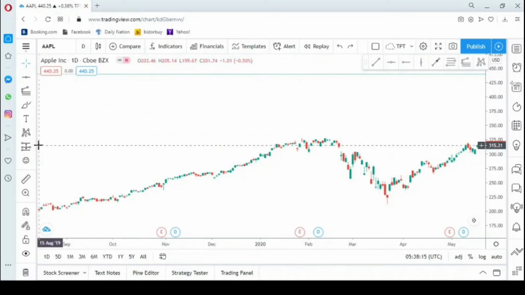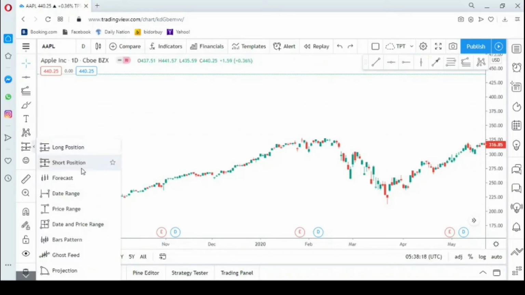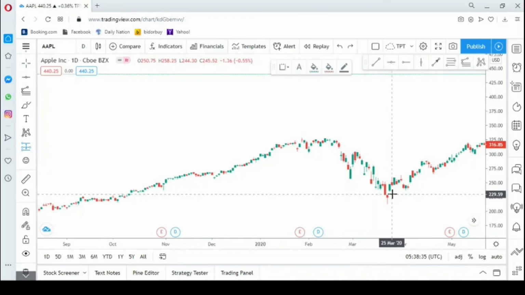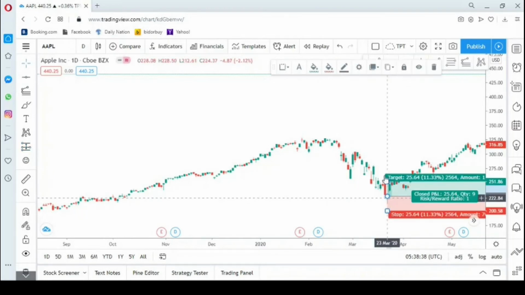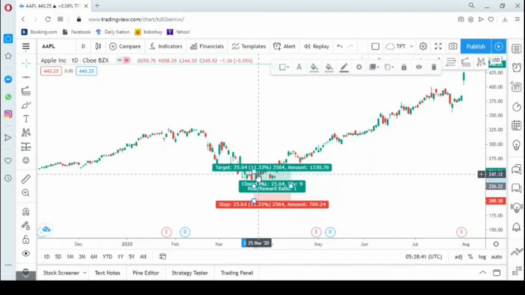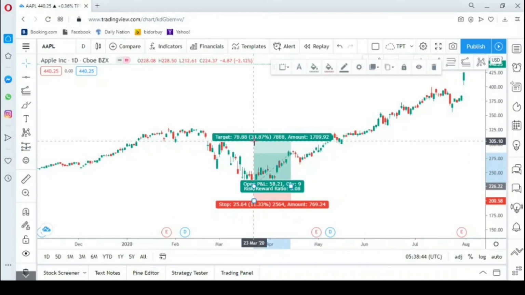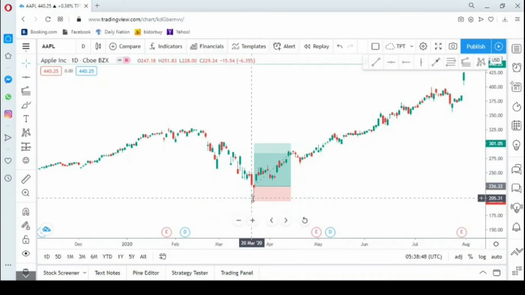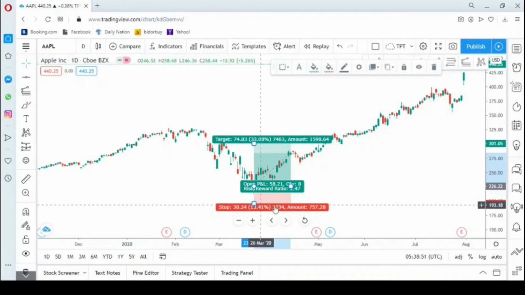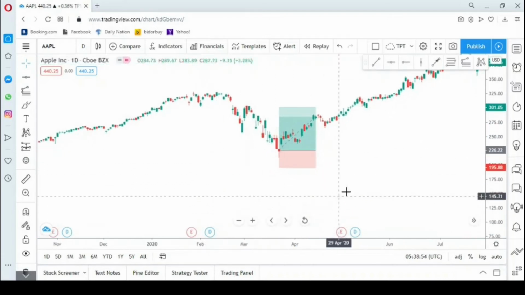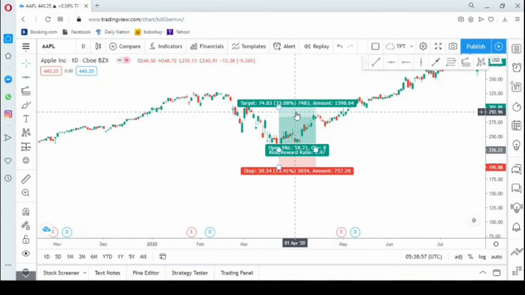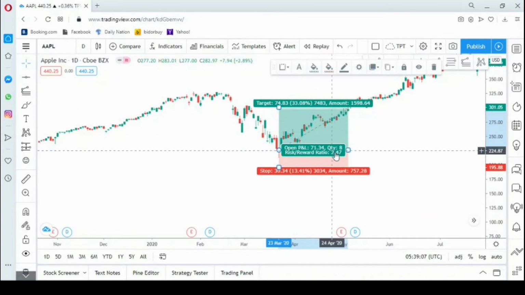The next one we have here, we have long position, short position, we have all this data range, price range, date and price range, we have bars pattern, we have ghost feed. What I normally use here, I use this long position here. For example, if I want to buy here, I can just put my long position tool. Let's say I want to take profits at the previous level of structure, and my stop loss a few pips below the swing low. What this one does here, it shows you your risk to reward ratio. A risk to reward ratio is here.